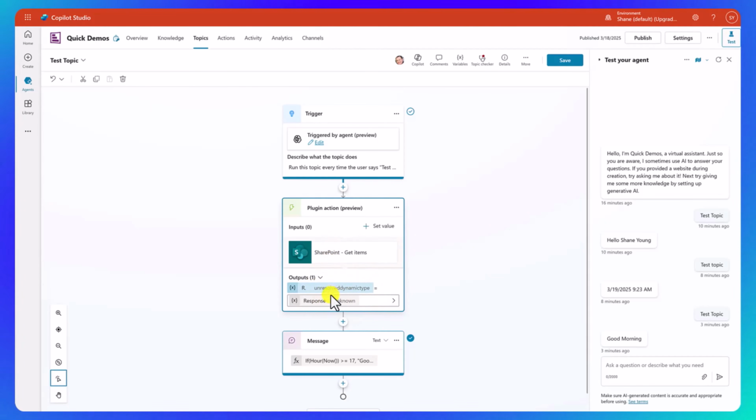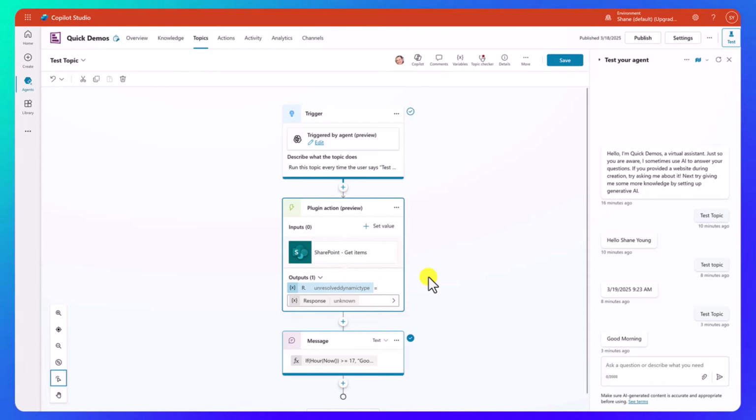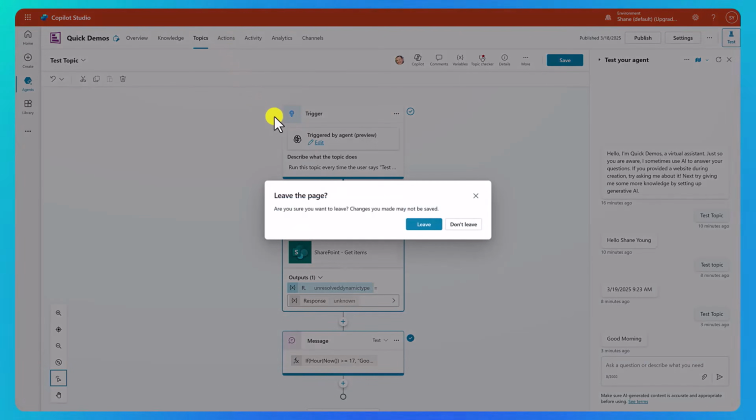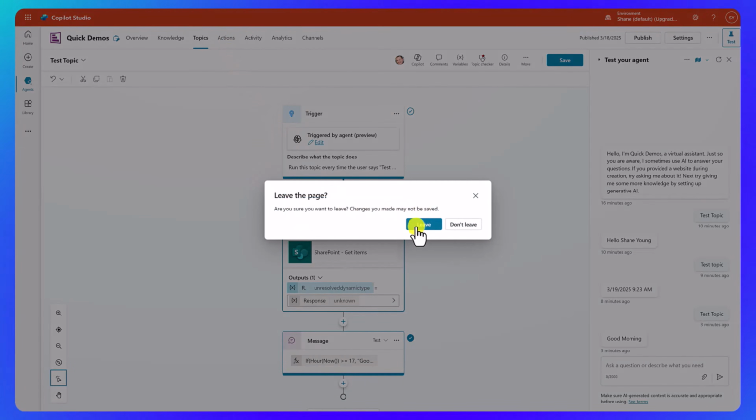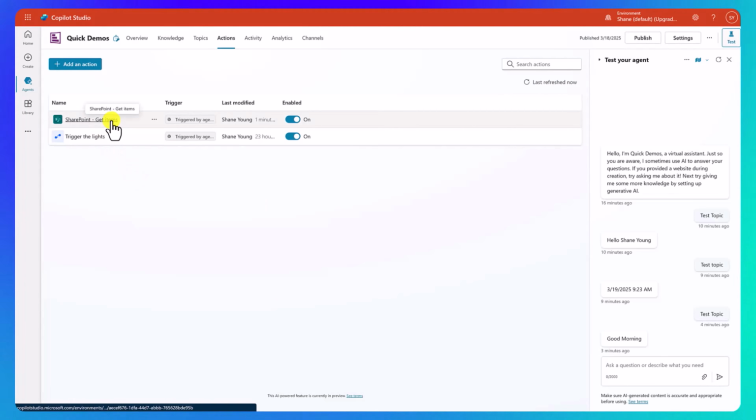Now, all of a sudden, we got all these unresolved errors. It's like, what did I do? Well, I went too fast is what basically happened. So I need to go back to my actions, because even though we gave the action its name and its authentication, we didn't tell it what list to get. So we'll click up here on SharePoint Get items.